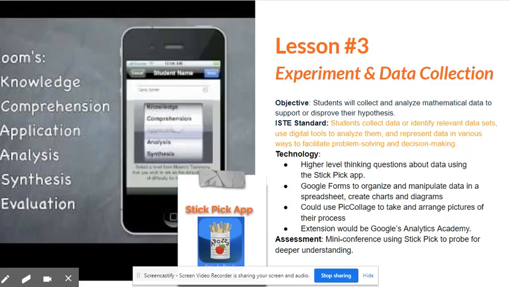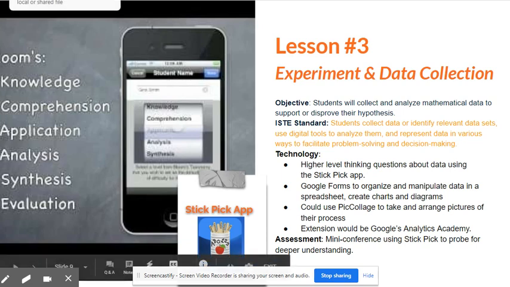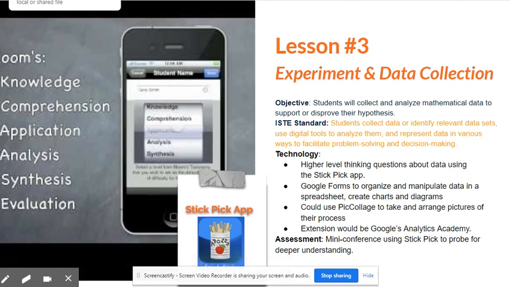Lesson 3 was where students were collecting their data. And that ties directly in with an ISTE standard, not only collecting the data, but using digital tools to analyze and represent it. So I found a cool thing here called Stick Pick, and this is the picture here, an app where you can preload questions, or at least the Bloom's taxonomy for your students, one by one or as a group. And so I could see this really being handy for preparing questions ahead of time, making sure my special education students are feeling supported, that I'm differentiating.